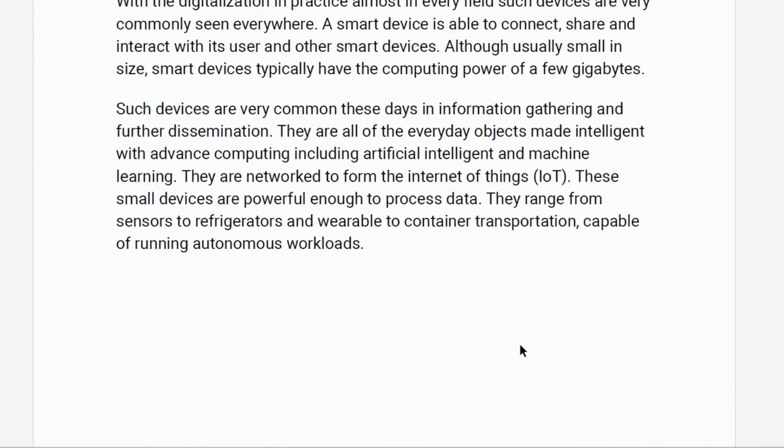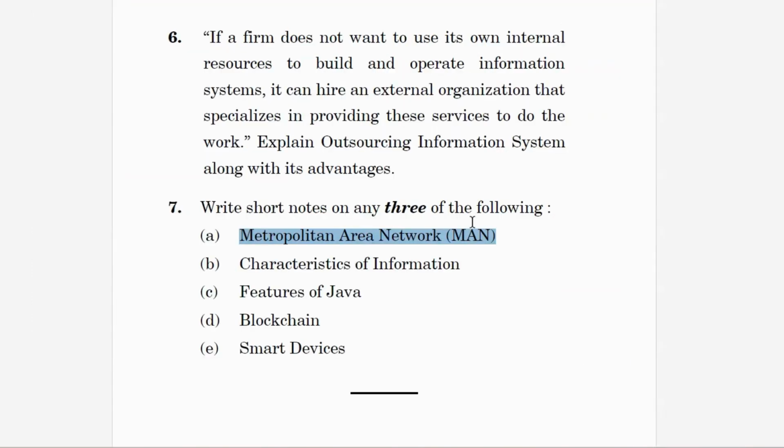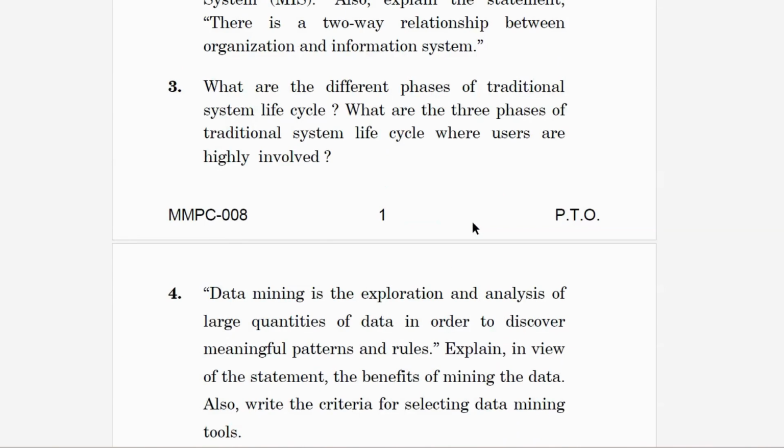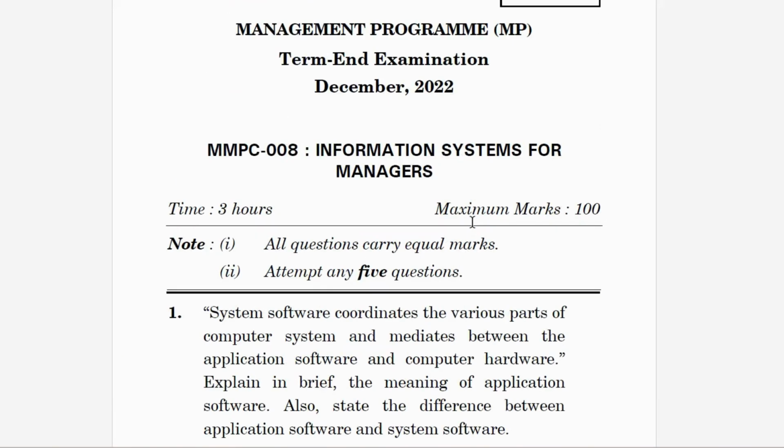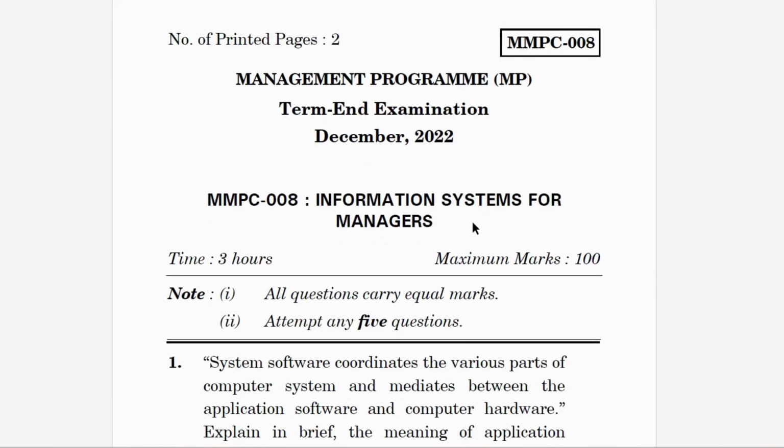I hope you find this video helpful. Remember to always prepare the previous year question papers before your term end examination, because every time IGNOU repeats questions from previous year papers. So this is all about the December 2022 MMPC-008 paper.